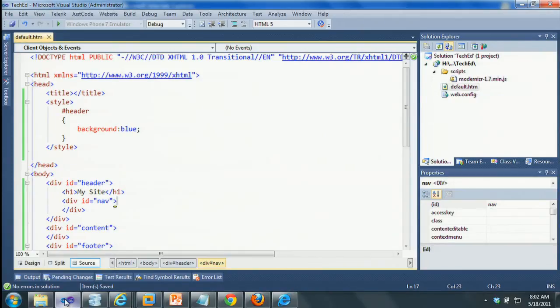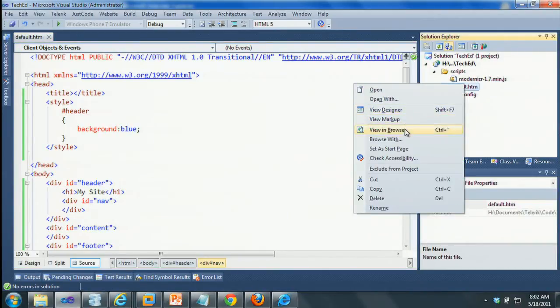Now, if I run this page today, it's going to look familiar, so let me just go ahead and show you what we're starting with. I'll view this in the browser.